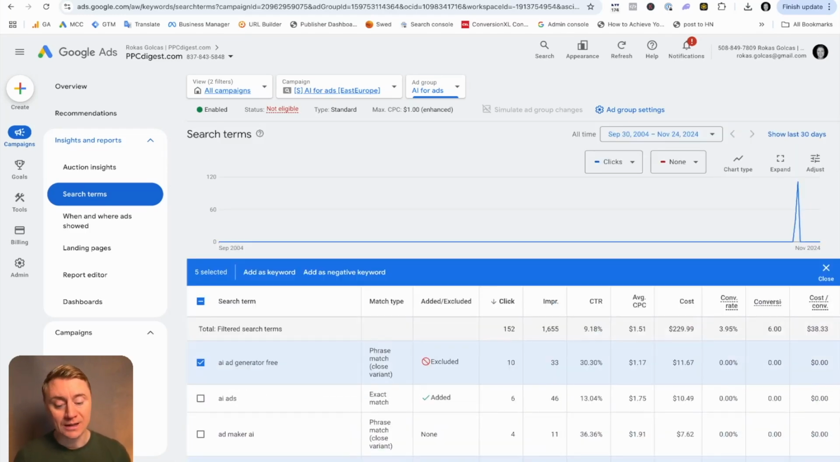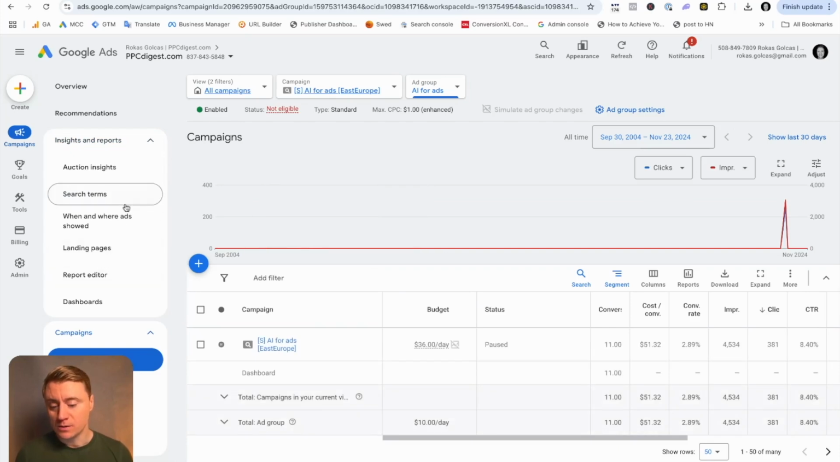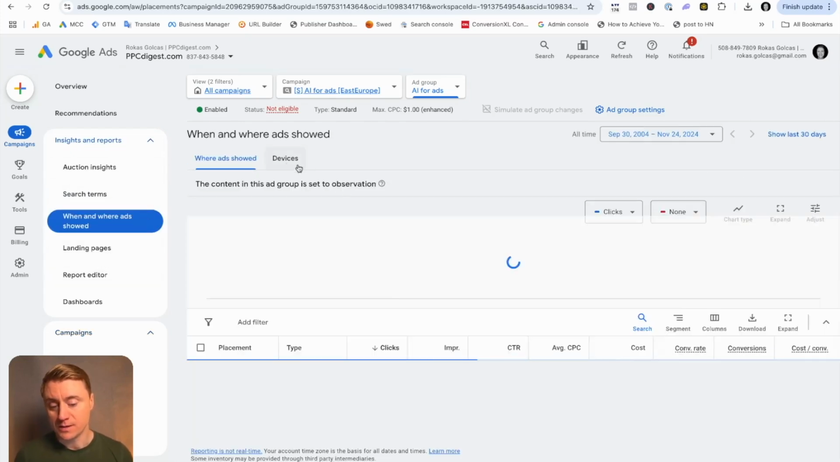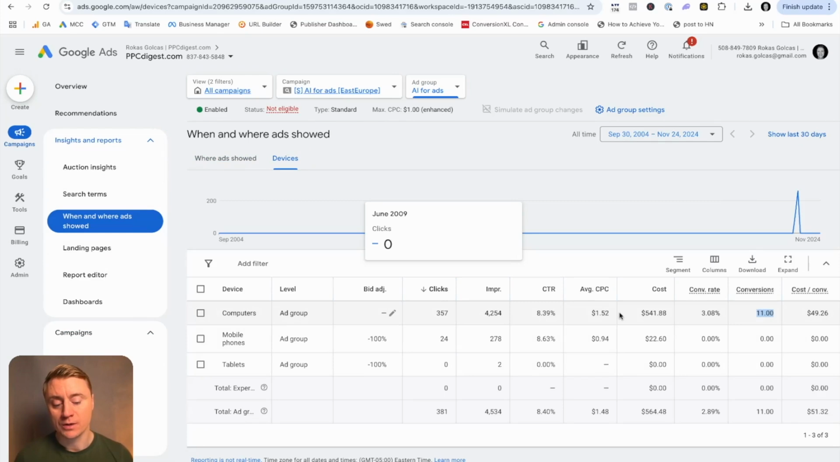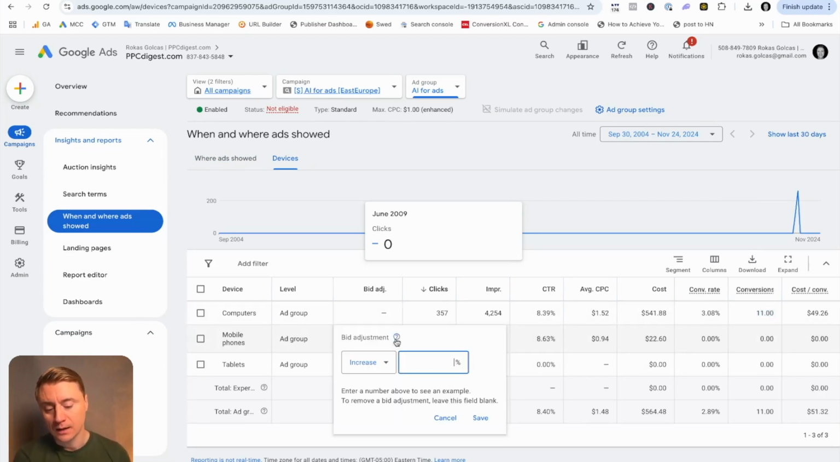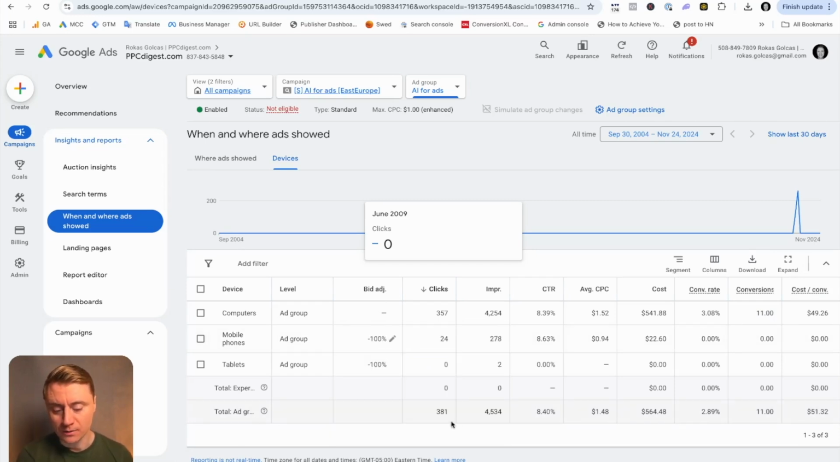You go through the list, clean it up, exclude into negative keywords, and see if there are keywords that you can focus on. Another place to optimize is you can check how your devices are performing. Like in my case, all the conversions came from computers, so I can just exclude the mobile phones and tablets by clicking on bid adjustment and then turning it to decrease by 100%, which means the ads will not be shown on those devices.